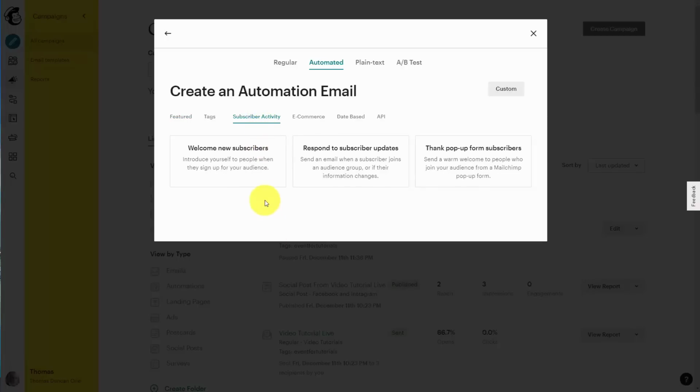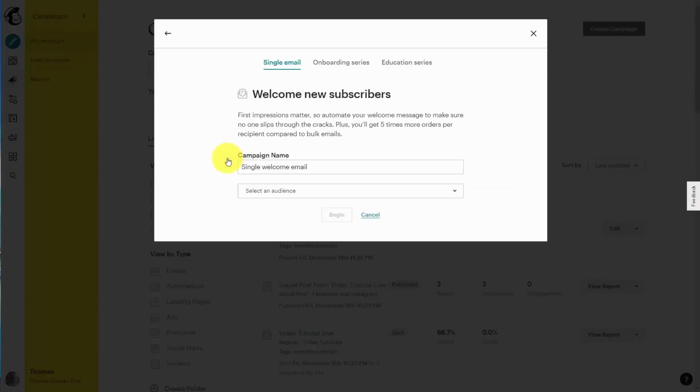Typically, what you want to happen is that when someone becomes a new subscriber, you want them to be sent a specific welcome email. So what we're going to do is click Create Automation Email. And we're going to call this a specific campaign. We're going to call this Single Welcome Email, but we can change the name and make it whatever you want. And so we now have a specific welcome email. We're now going to select a specific audience. And then we're going to click Begin.